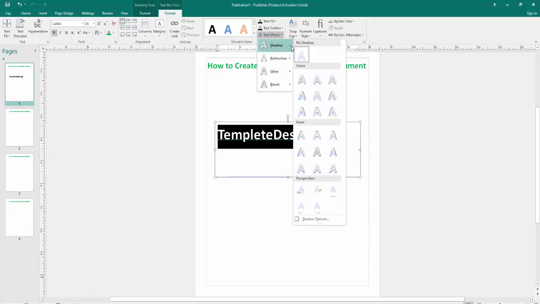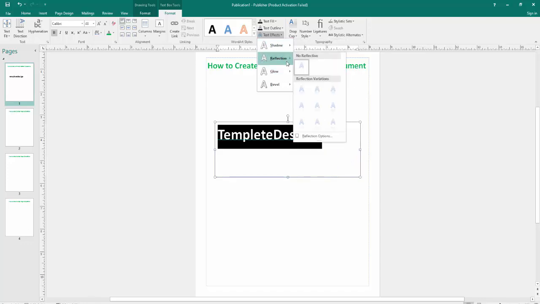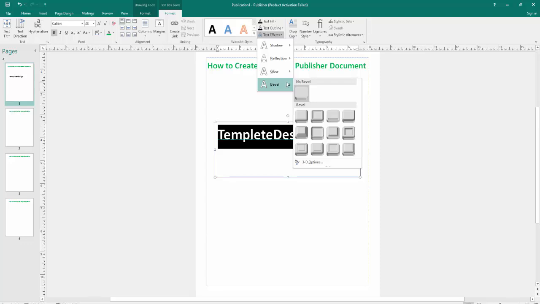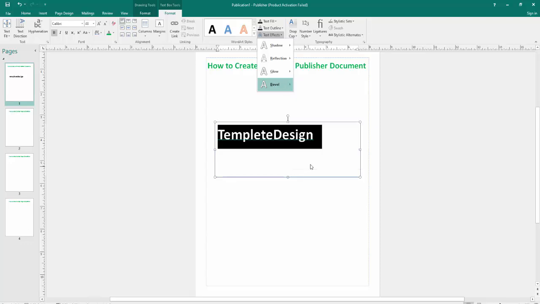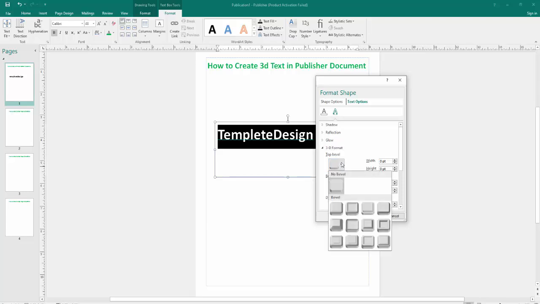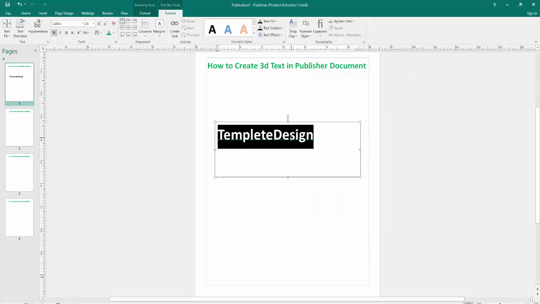Now click for a reflection, bevel option. Now click for a 3D option. Now click for top bevel and click choose. Now click OK. That is it.